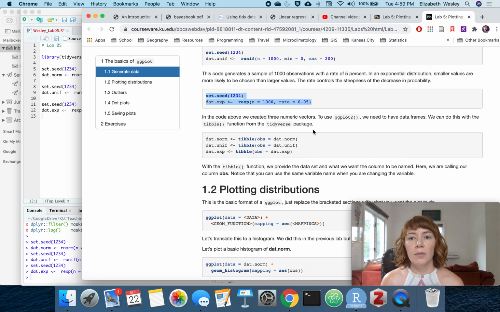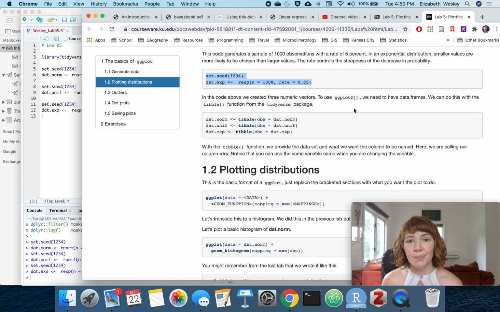Before we are able to use them in ggplot, we need to make them into data frames. There are different ways to do that. I think in lab 3, we used the data frame function. There is also a function in the tidyverse called tibble, which does the same thing. I talked about tibbles a little bit in lab 4. They're just a special kind of data frame that behave nicely, one of those things being they print nicely in the console, only the first 10 rows by default. So that's what we're going to use here.